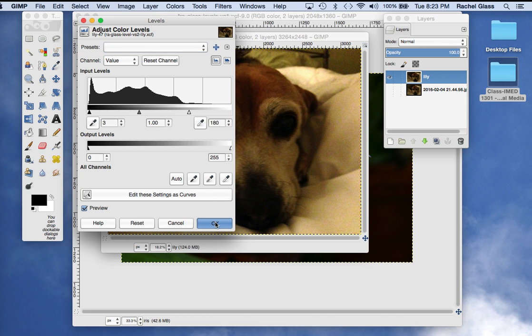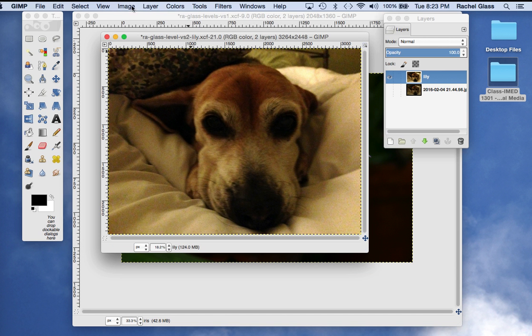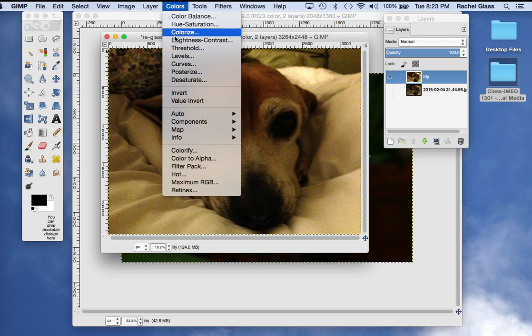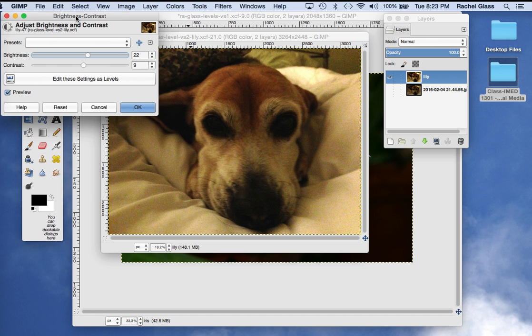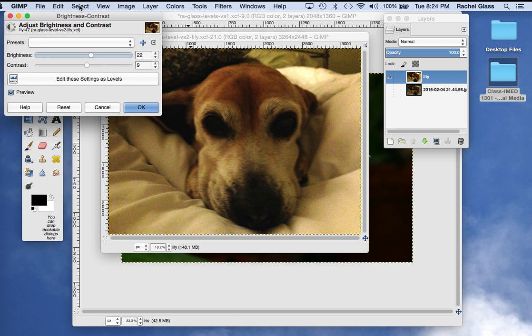Now I also might want to do something else, so I'm going to close levels. I'll say OK to levels, and I could go up to color and I can do brightness and contrast, and I can make it a little brighter with brightness and contrast. I lowered it. Let's raise it up. Yep, let's raise it up a little more to 11. Okay, and maybe do a little bit of contrast on it. Okay, let's bring brightness up just a little bit more. All right, so that is a little bit better, quite a bit better than the original.